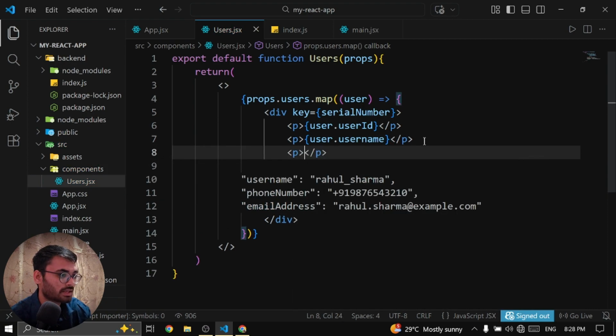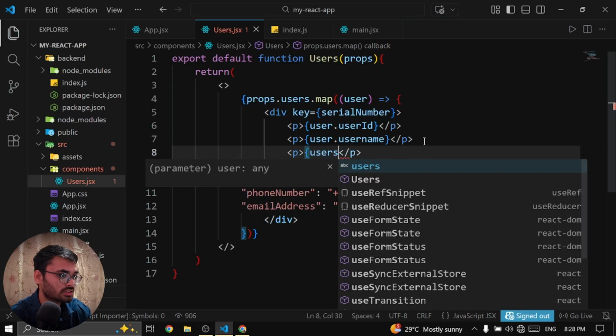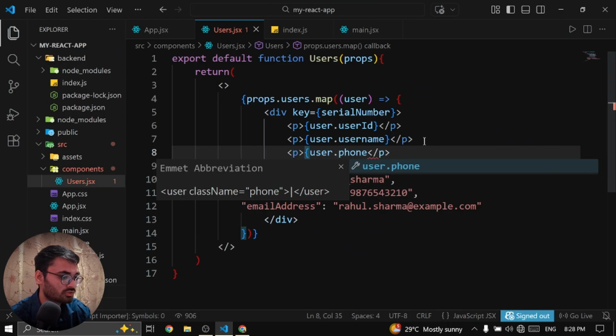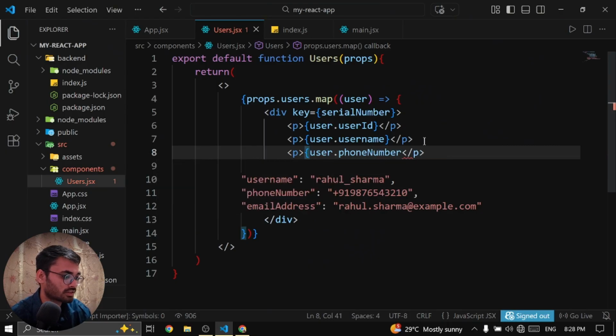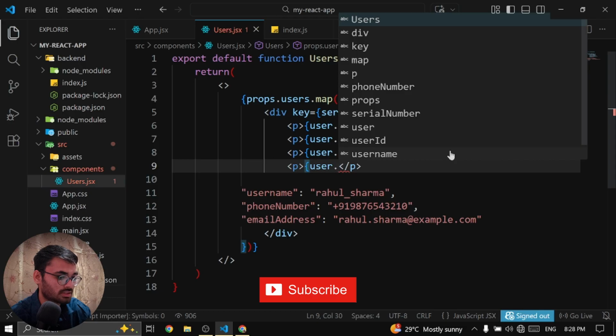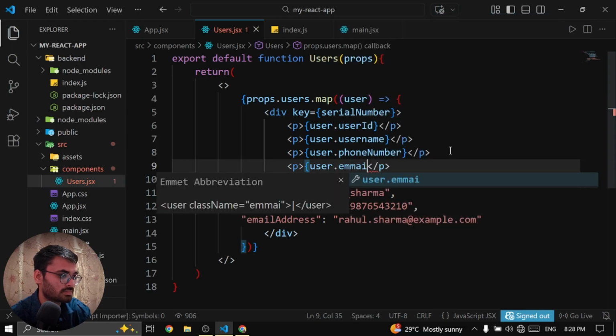And similarly, I want a paragraph. I'm just going to have user.phone number. Phone number. Okay, and then we are getting an email. So I'm just going to say paragraph, user, whatever its email is. I just want it over here. Email.